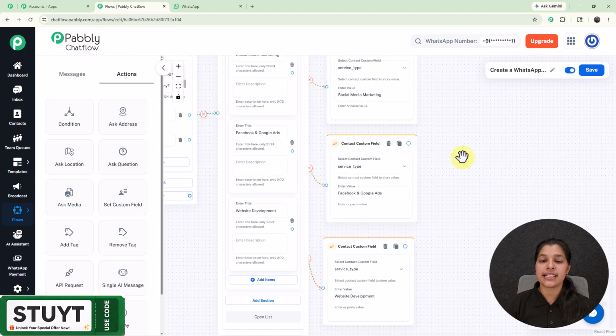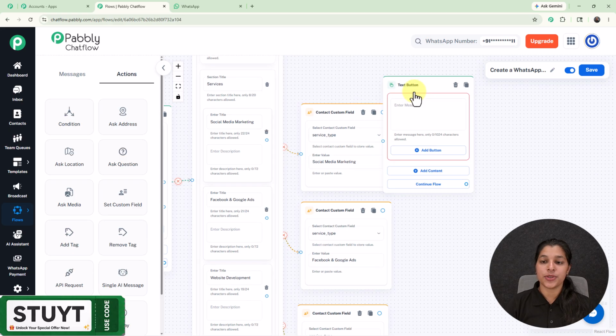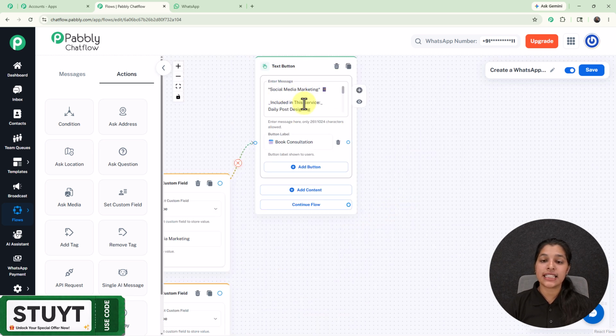Now if my user selects any of these list items, I'm going to provide them details of that particular service in the text button node. So here I'm going to select it. Now let's enter the details. So right here you can see that I have provided the details of this first service, that is social media marketing, and here I have created this button, that is book consultation.